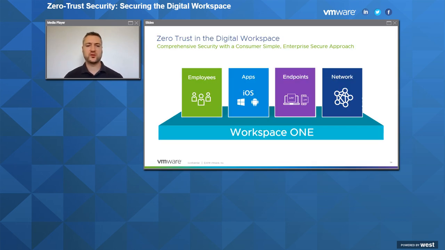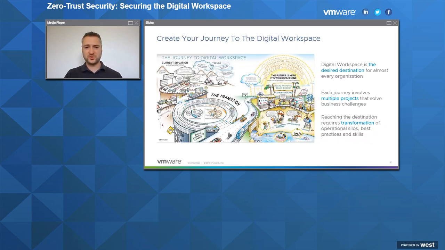Hopefully you can see that Workspace ONE is a fully zero trust environment, and using Workspace ONE gives you the ability to secure your employees, to have a look at their activities and their behavior, to secure applications and prevent data being removed from those applications, to completely secure every endpoint, so to be able to apply compliance policies and security policies, and also to ensure that any network that your users are accessing doesn't lead to compromised data or compromised applications or compromised users.